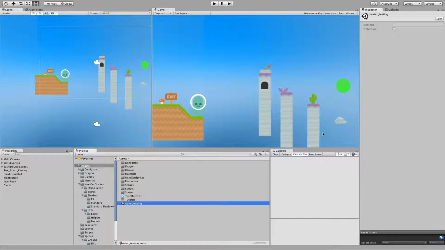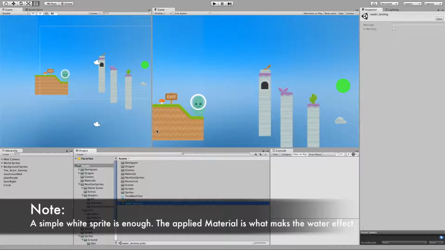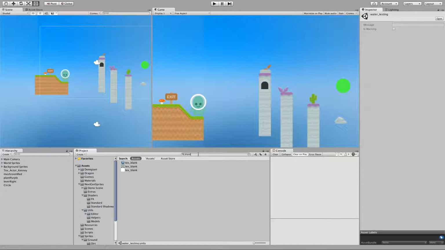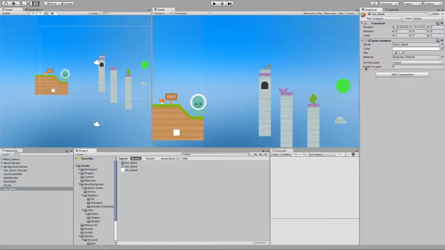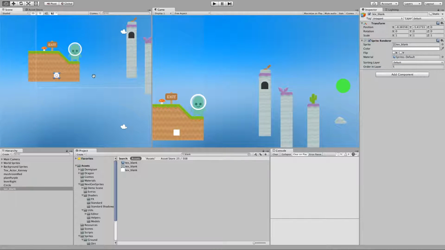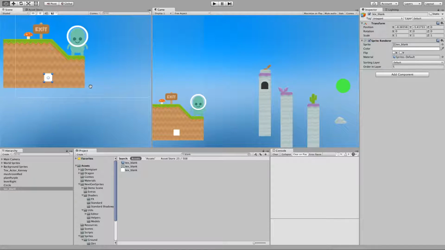And the first step we will do is to place here just a white blank sprite. I think I already have one here in my project. Let's see, blank. All right, here it is. And now let's drop it here into the scene and put the order in layer, let's say to 5, just to make sure that it's above all other sprites, at least for this test or tutorial. And as you can see, it's kind of tiny, but that's no problem at all for our water, really.